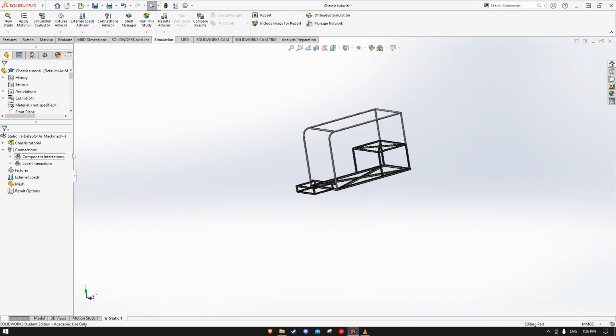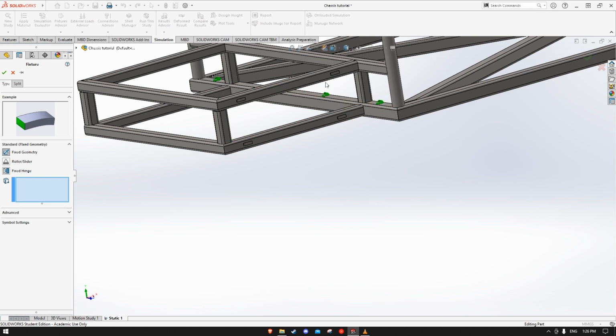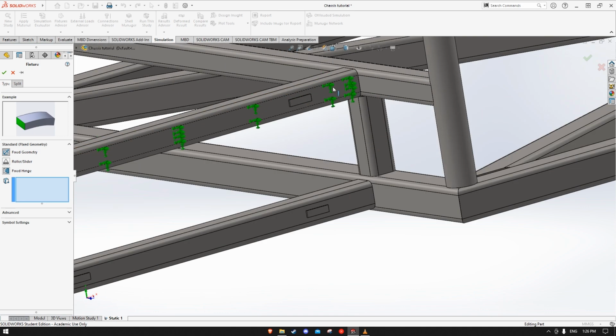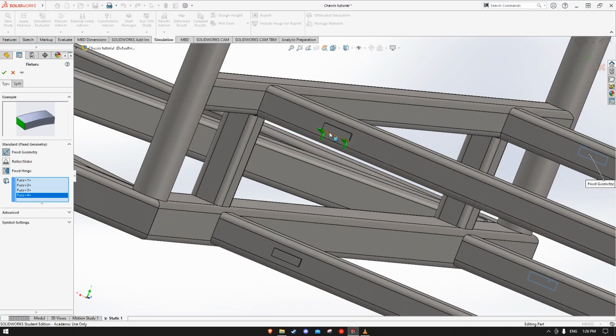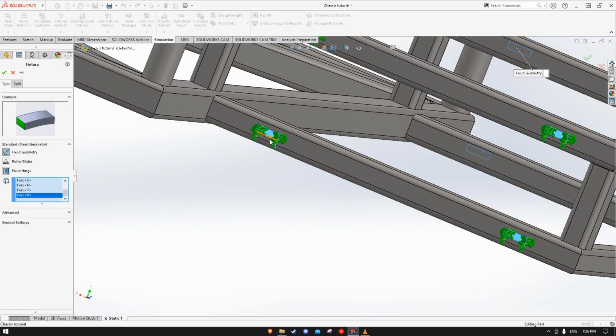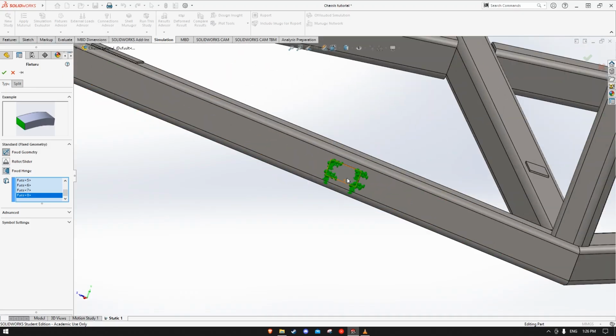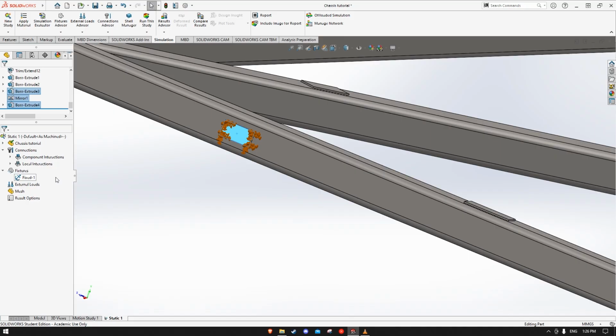We don't have to do component interaction as it already does it for the weldments, so we can ignore it for now. Now come to fixtures, right click and select fixed geometry. And now we select the mounting points for the suspension arm and the rear solid axle. So select each plate, 1, 2, 3, 4, just like that. Make sure it's on fixed geometry and click OK.